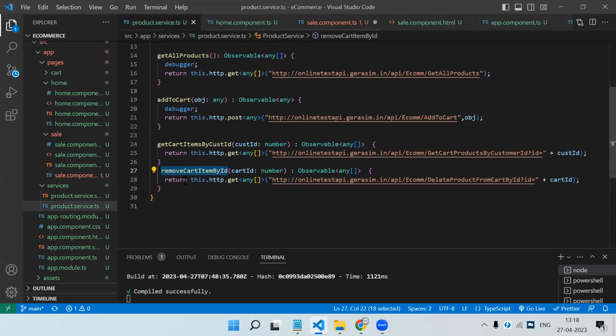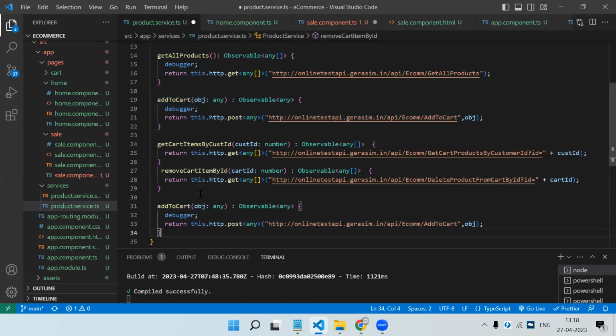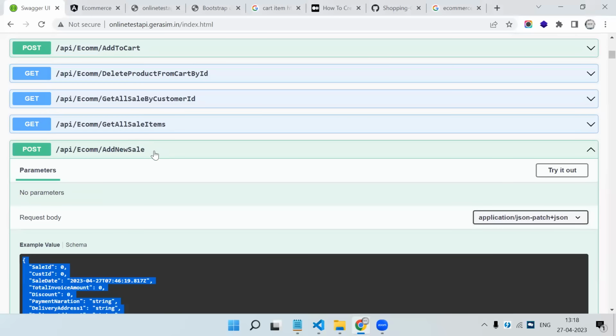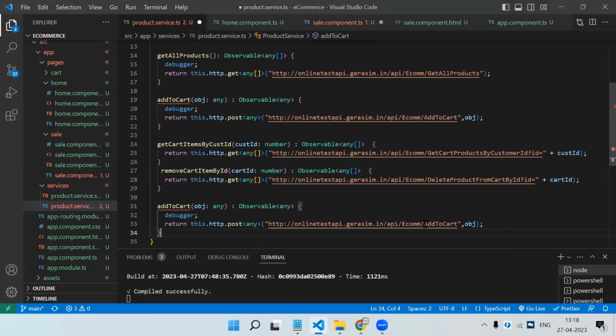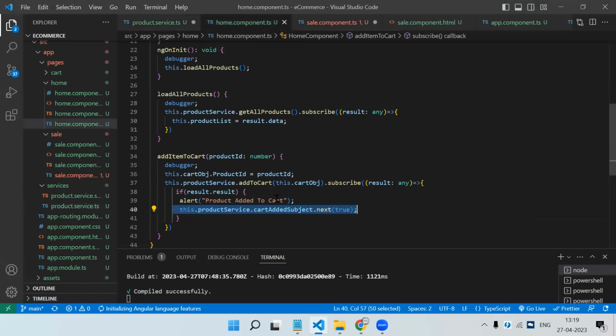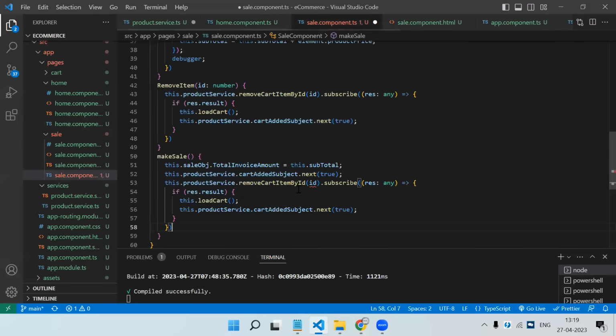Now in product service, we need to create one more function that will be post, instead of add to cart, that is add new sale. So let's make it add new sale. Make sale, this we have to call over here in the sale component. We don't need the parameter. Okay, object we need to send. So sale object we need to send over here. Let's save and check.